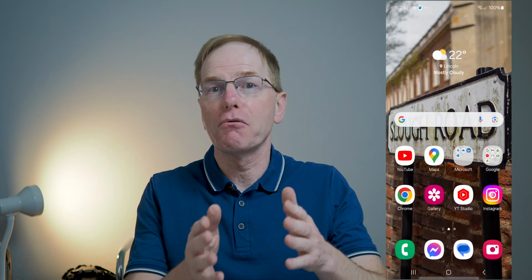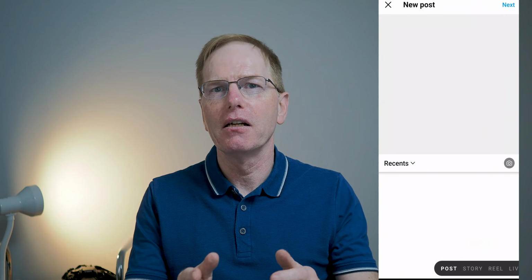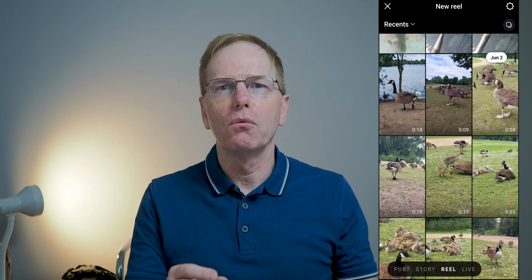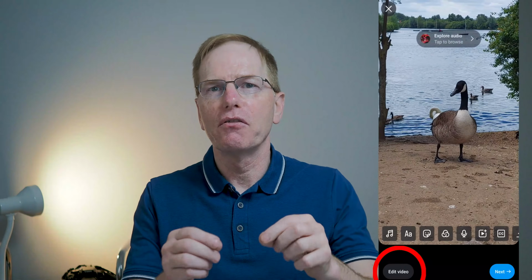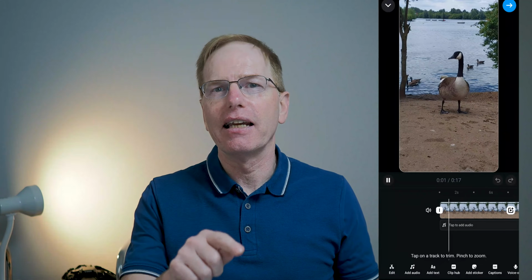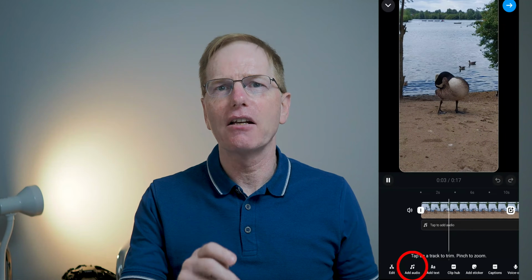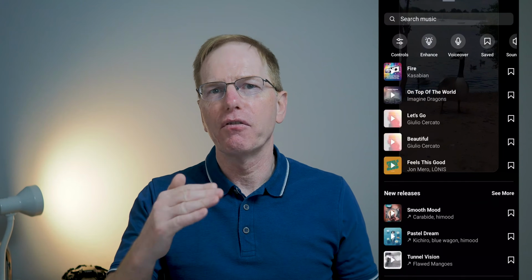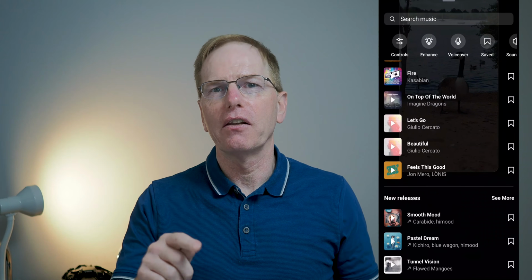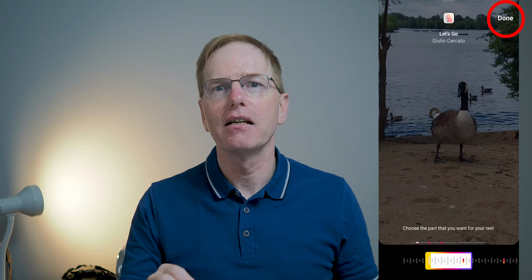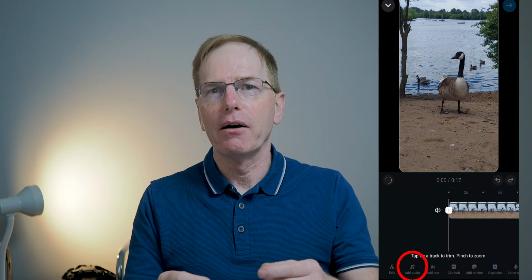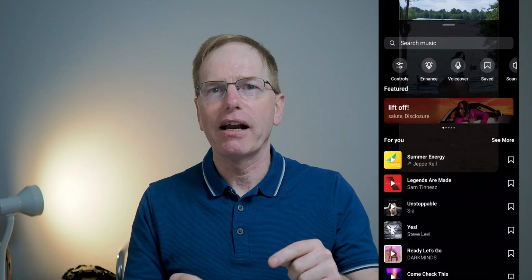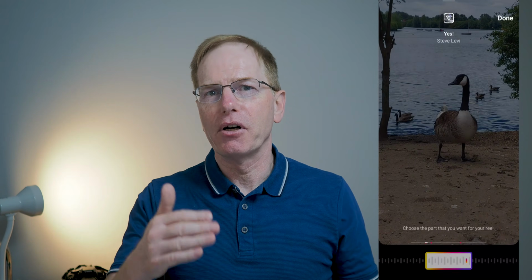All you have to do is create a Reel with your phone or use one that's already in your gallery. Once you're on your Reel, what you do is edit video at the bottom left. Once you've edited the video, then you can click Add Track. Click on Add Track and then scroll down and find the track you want. Once you've done that, hit Done at the top right, and then you've got your one audio track in your Reel.